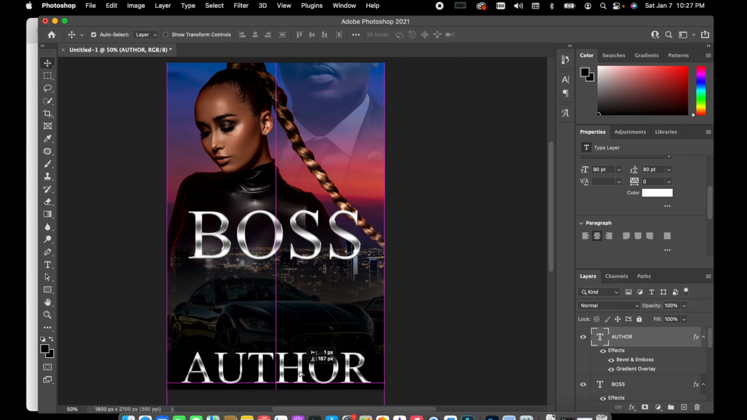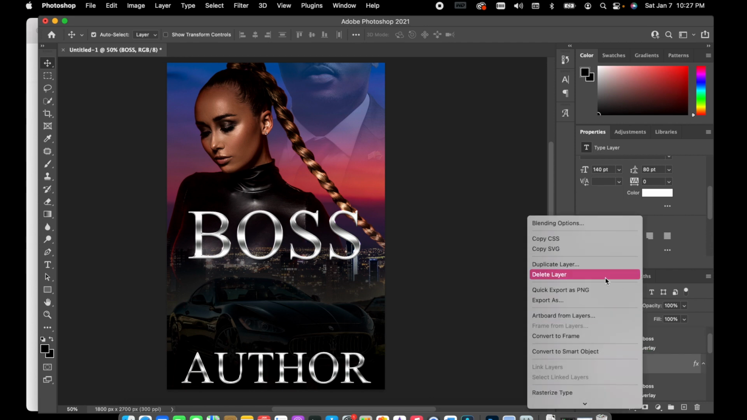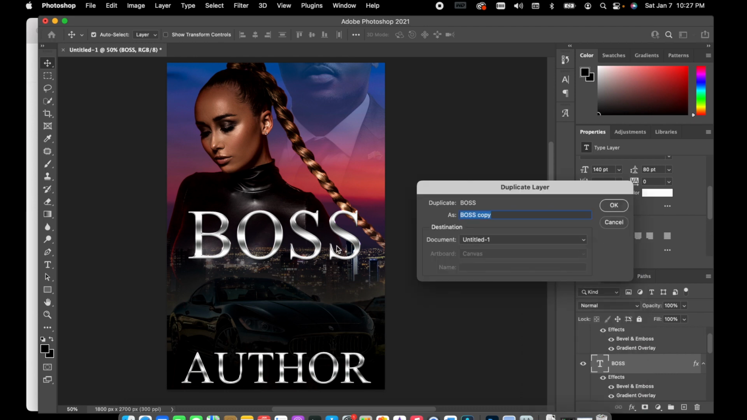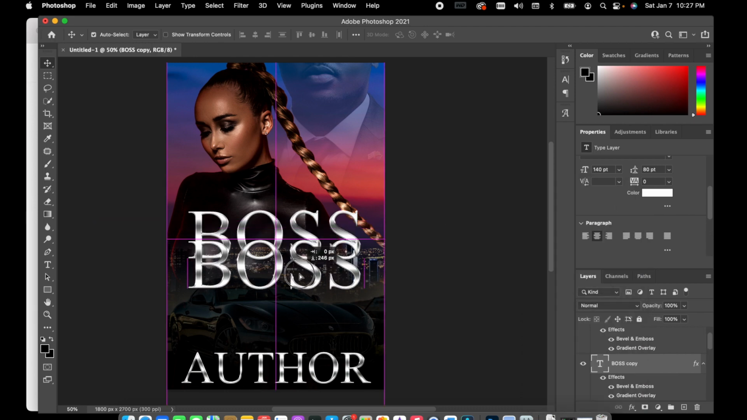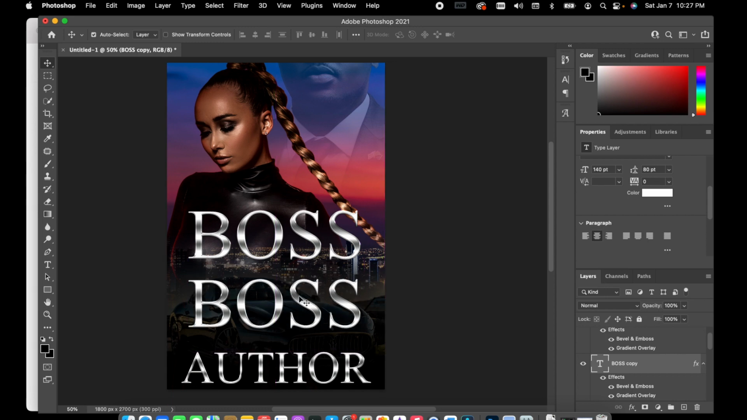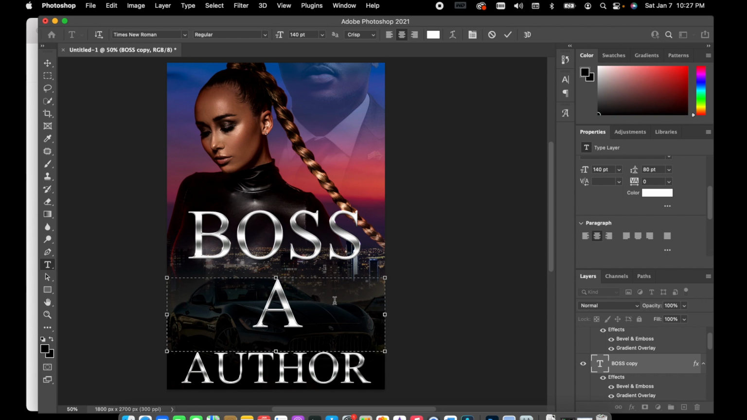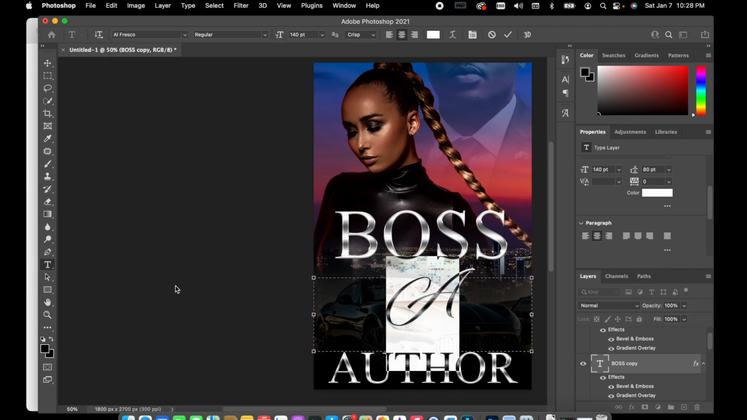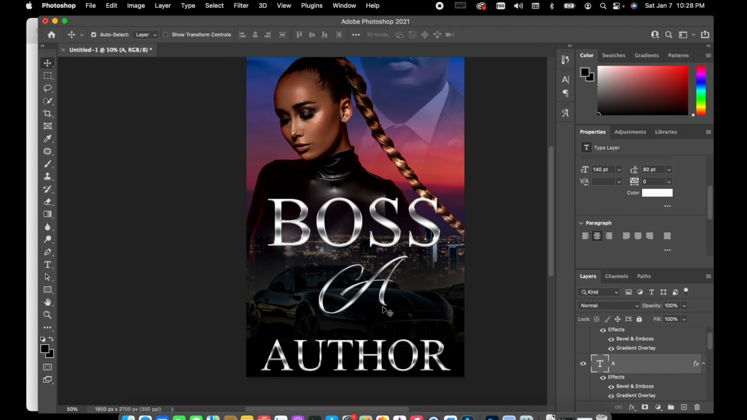about right here. We're going to go to the word boss once more, right click, duplicate layer, press OK. Pull this down, double click. I'm going to put a boss. I installed a lot of these fonts onto my computer. I will make a separate video to show you all how to install fonts if you would like.